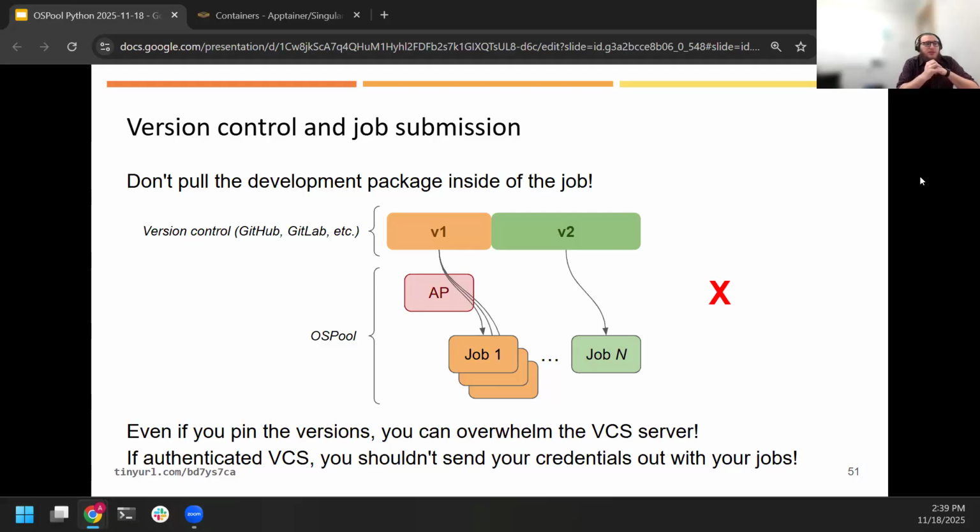And then if you're using an authenticated version control system, you shouldn't be sending out your credentials per job, just as a general principle. And that goes back to the open and trust relationships that we have inside the OSPool. If you don't want random sysadmins to be able to log into your GitHub, you should not send your GitHub credentials along with your job.